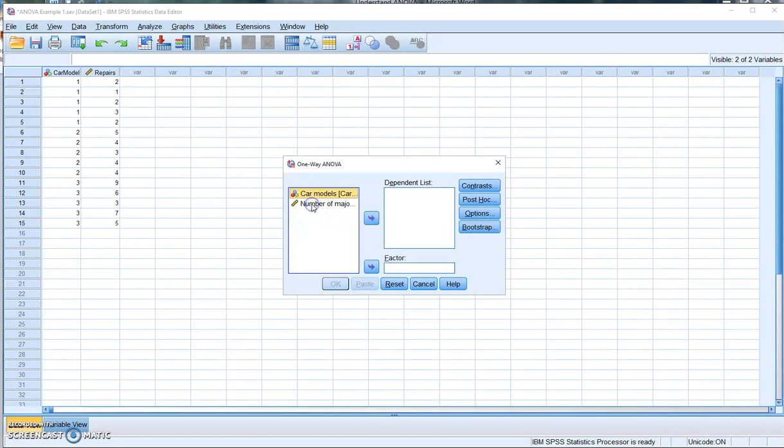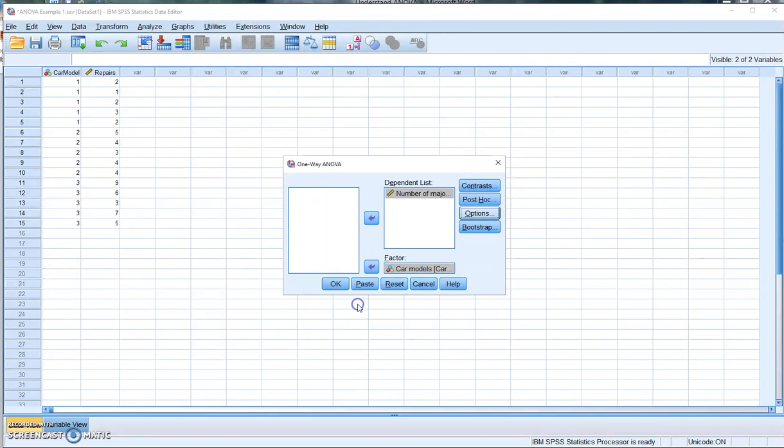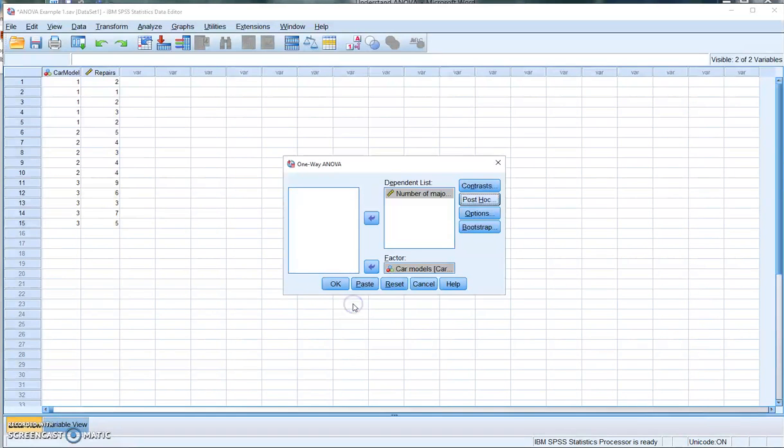and put your dependent variable into this place, dependent list, and your independent variable belongs to this place called factor. And I want you also to request descriptive statistics and the test of homogeneity of variance. And next week we're going to talk about the post hoc test, and this is the place you go to obtain the post hoc test information. And we'll choose Tukey and S-N-K for now. And now you can run your test.